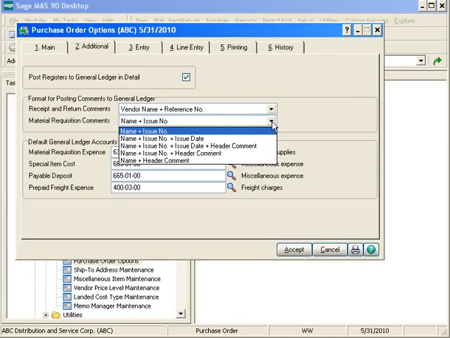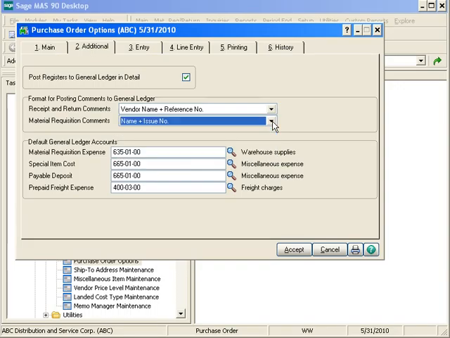And again, if you change this at any given time, it will then post those types of comments for all future transactions. You also need to define specific General Ledger accounts for a few other items. If you are going to be using material requisition, the system needs to know what the expense account is supposed to be when you actually perform a material requisition.